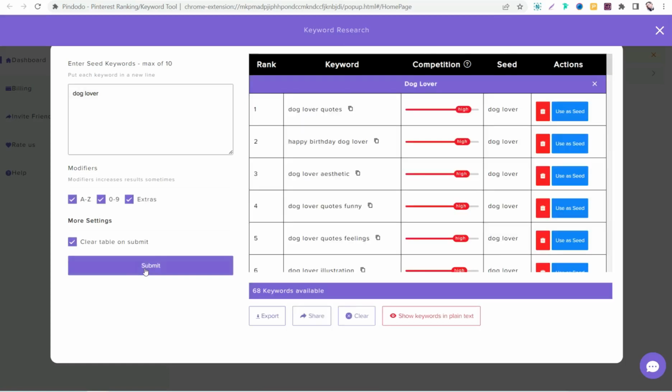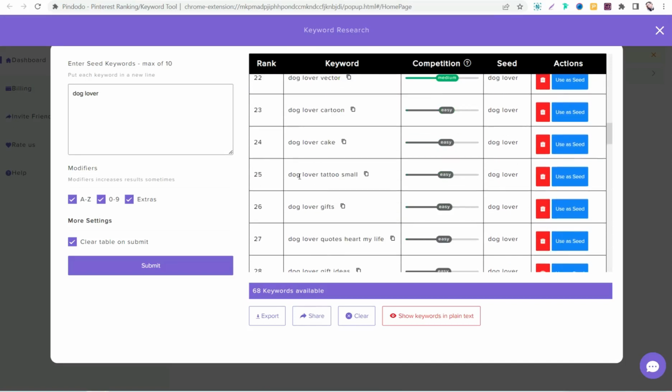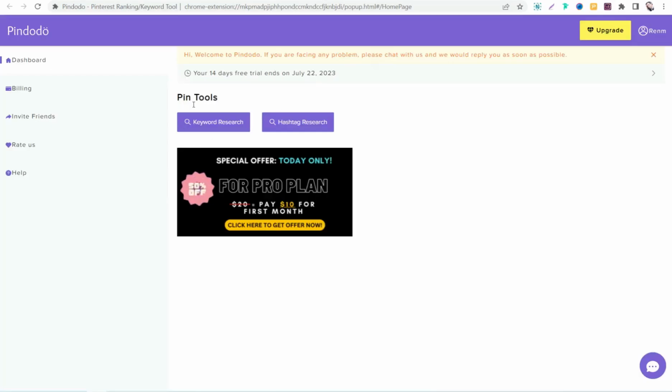And in just a few seconds, this amazing tool shows the most relevant keywords that you can include in your title and your description. In addition to that, PenDoodle shows you the volume of competition for these words like dog lover tattoo, medium dog lover quotes so true, and so on and so forth. So you can take these keywords to create new pins regarding your amazing niche and your field. Thus you can use PenDoodle tool to uncover the gems of keyword research and hashtag research.